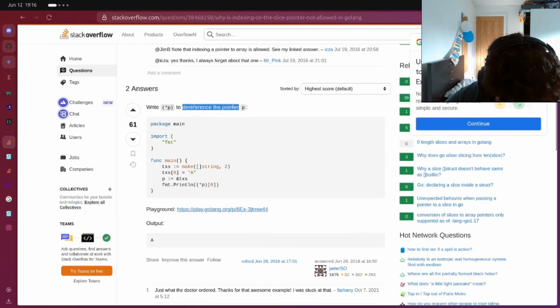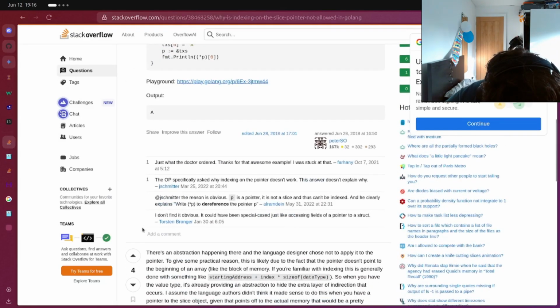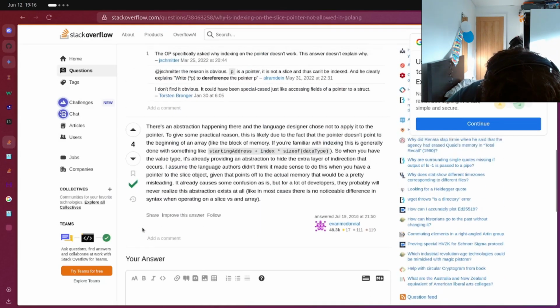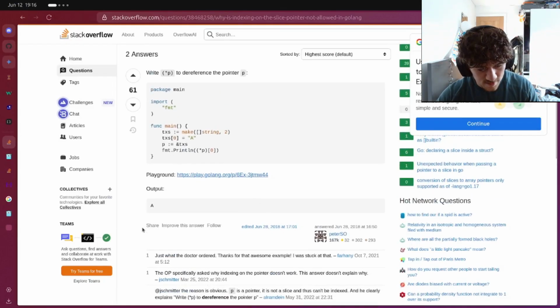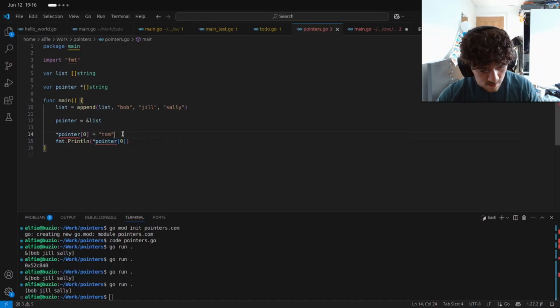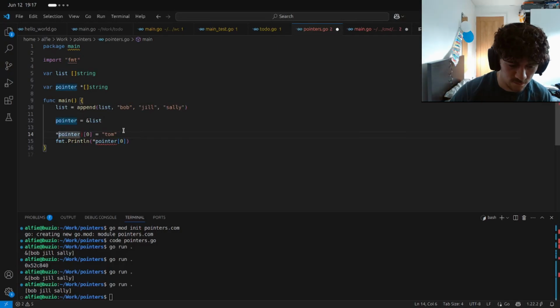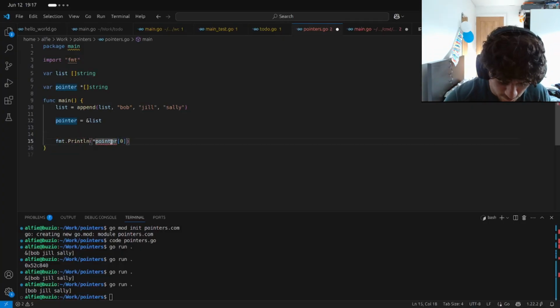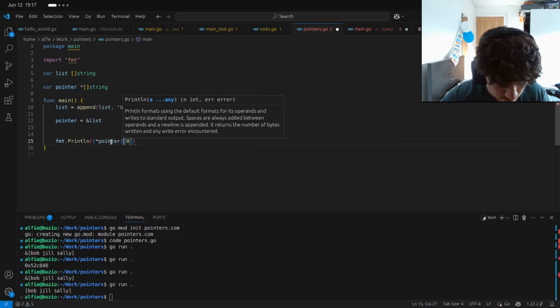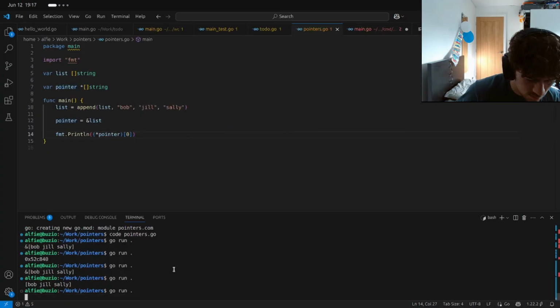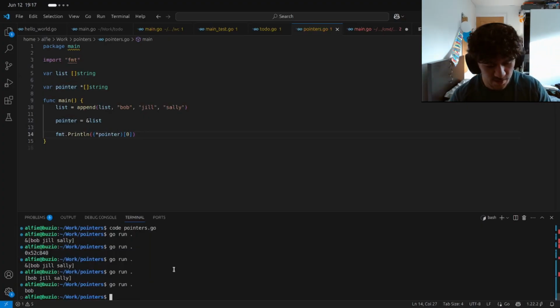Write P to dereference the pointer. It needs brackets? Really? Okay, well, I didn't know you could do that. That's cool. Okay, so I guess that works. I don't know, why would I need to use brackets?